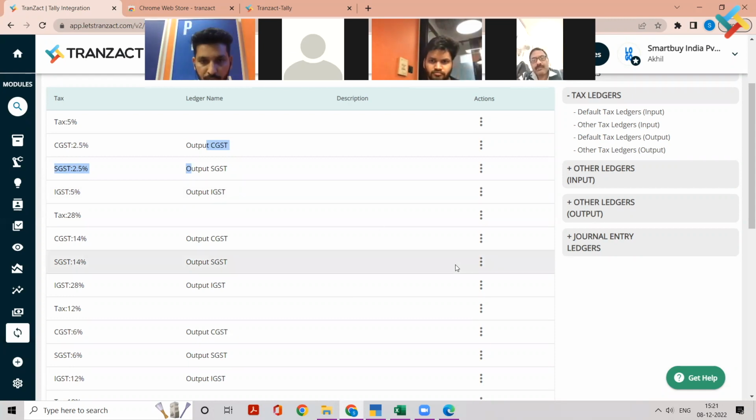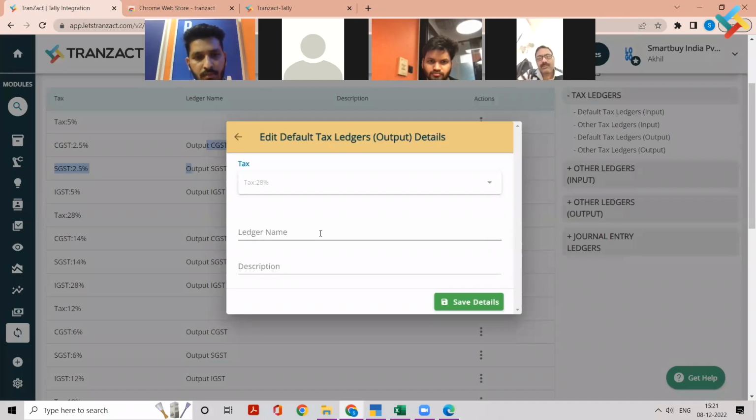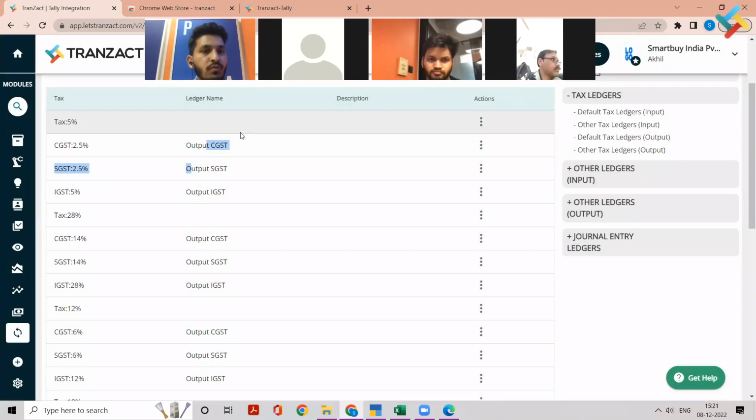We can simply click here. So let's say if I want to map my tax equal to 20%, I'll just go here and edit this. I can give the ledger name, the description can be the same as the ledger name, and you can see the details here. This is a one-time setting which is required: we have to map the individual ledgers that we use in TranZact in all the invoices.